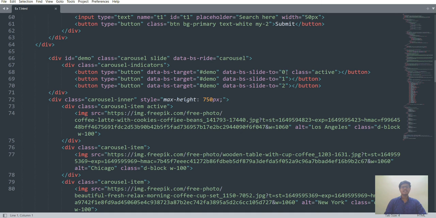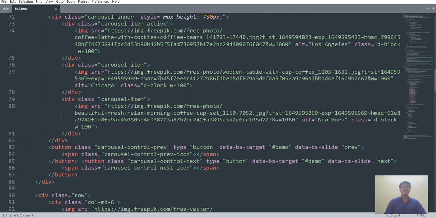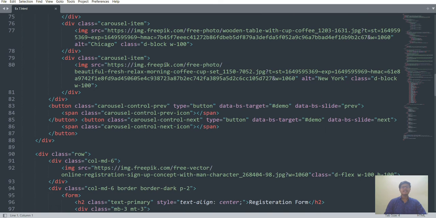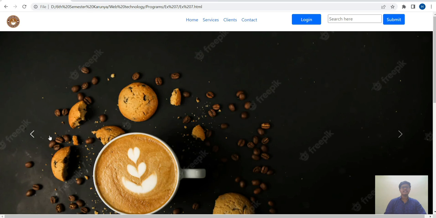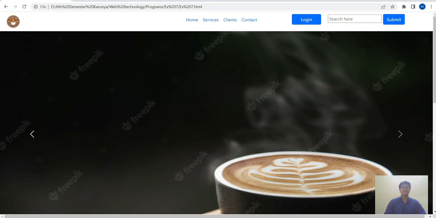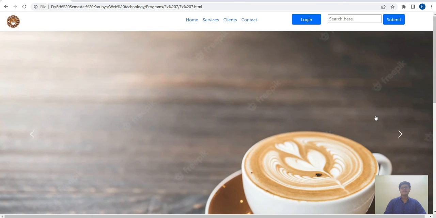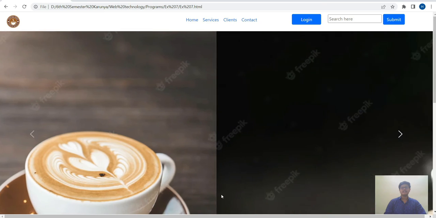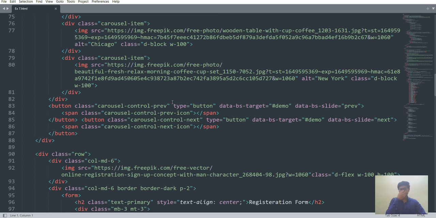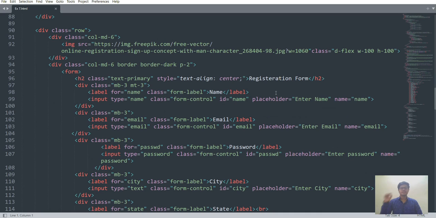This is the active state. These are the three images 1, 2, 3. For changing the button, the span tag that I have used, for changing this it is going to the previous. Again, if I click it, it goes to the previous. For changing to the next, it is given here, such as next icon, slide next. So it will change to the next.